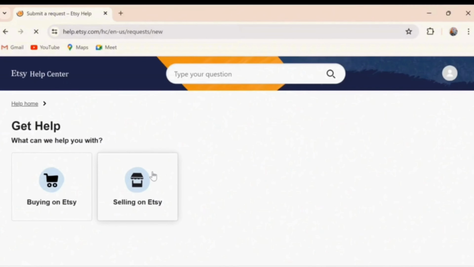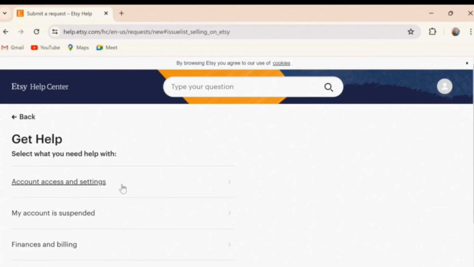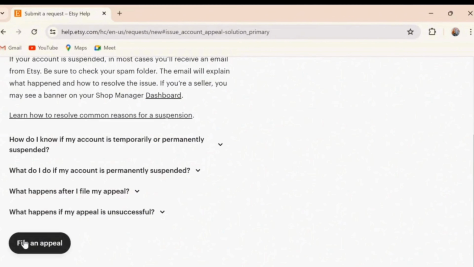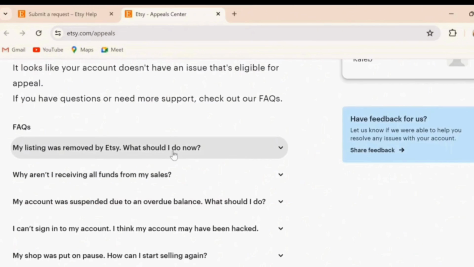Over here, head over to selling on Etsy. Different options will be available to you, but head over to My account is suspended. And then at the bottom, tap on Find an appeal. Now from here, you can choose any of the options. Let me click on the very first one.